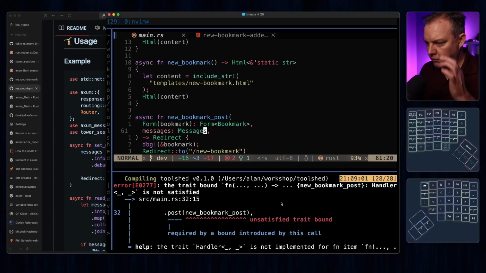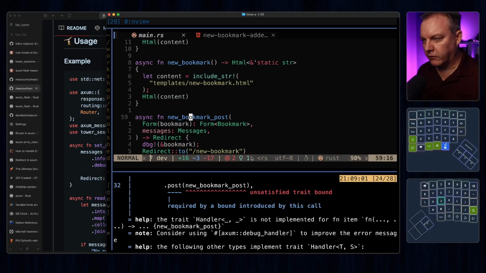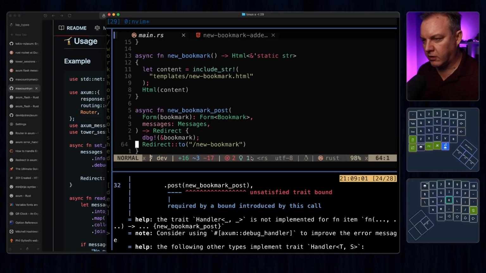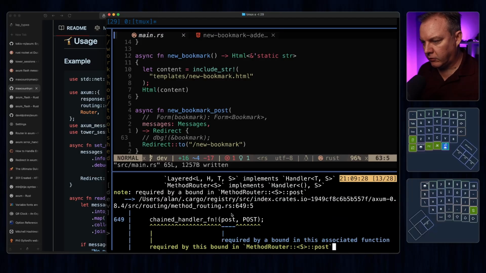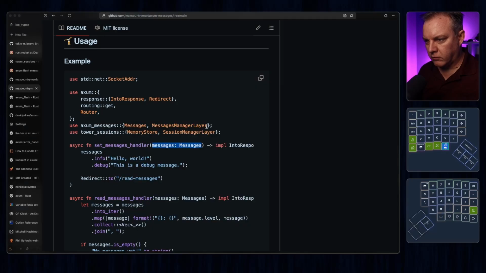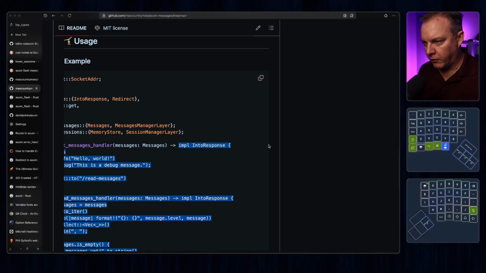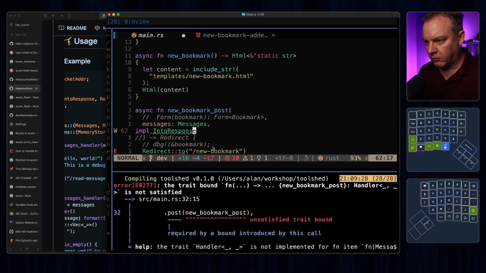Unsatisfied trait bound. Handler's not satisfied. It's not implemented for function. Messages. What happens if we take that out and then we take this out because we don't have the bookmark yet? Still pissed. Okay, let's return not a redirect. I realize this code is kind of all over the place at the moment, or hard to read. We'll clean it up once we see things happening.